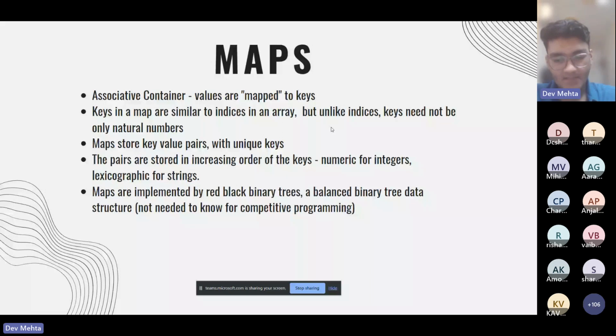Maps and unordered maps have one main difference. Maps store the key value pairs in increasing order of the keys. And keys need not be only integers, so increasing order need not be only numeric. It can be lexicographic also, which is in terms of strings. And the last point, maps are implemented using red-black binary trees. This is actually not very important from the perspective of competitive programming. It is an advanced data structure. You can just know this as supplementary information.